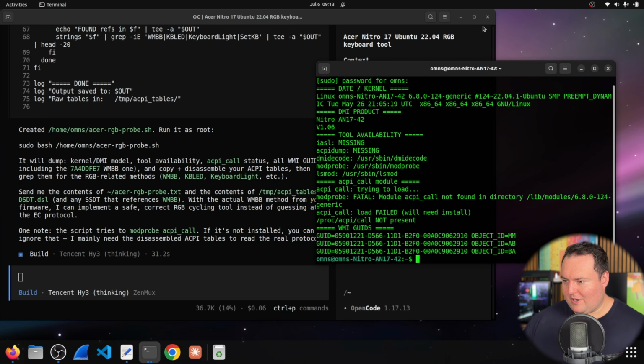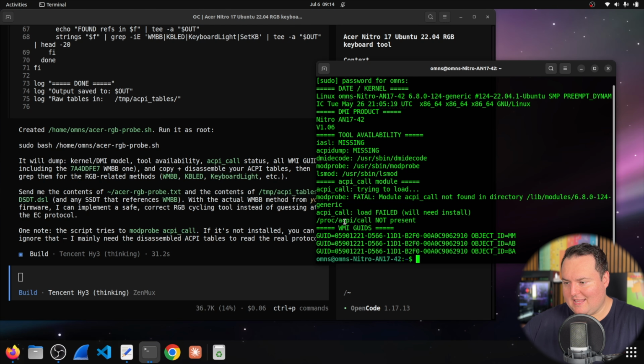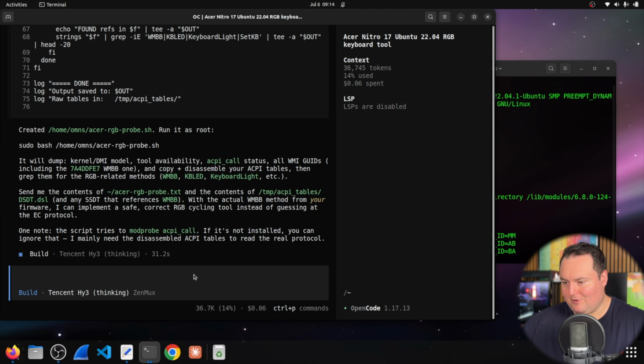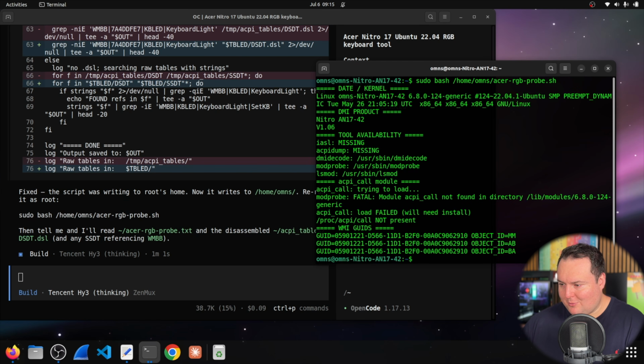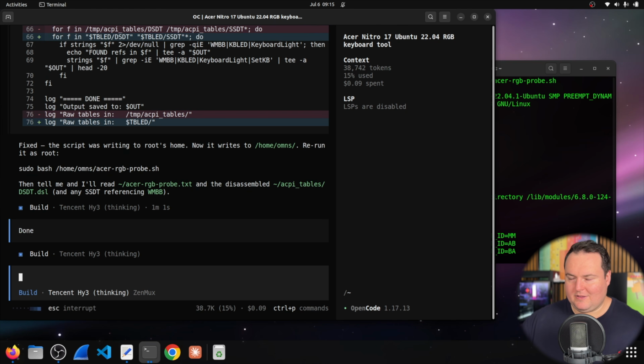All right, so now we're running this bash script, which is going to do what it needs and give it the information. It did say that that may fail if it's not installed. You can ignore it. I mainly need the disassembled ACPI tables to read the real protocol. All right, so the script had run, but it was saving it to root, so it couldn't read it. So now I just ran it again. It modified where it's going to save to. Done. And now it should be able to read and find some more information of what it needs specific to this machine.